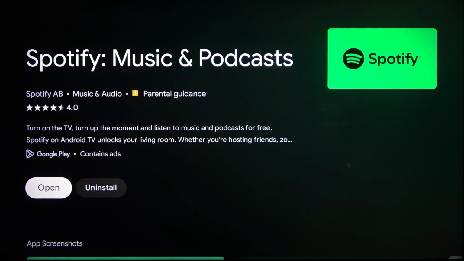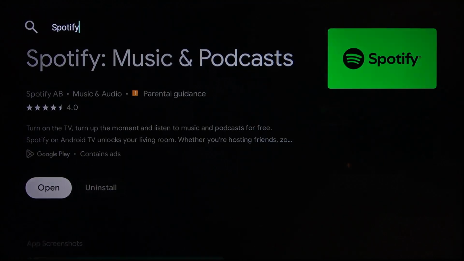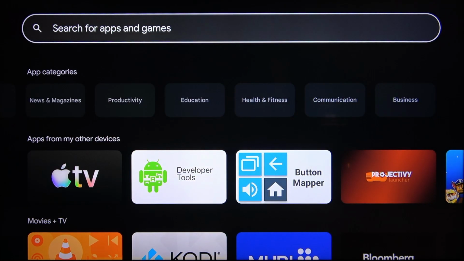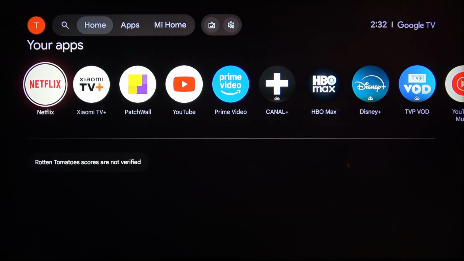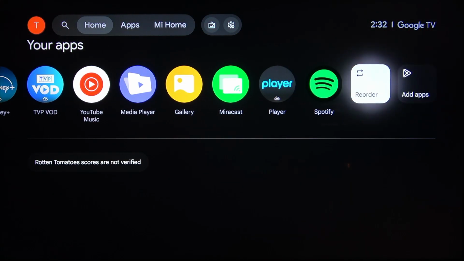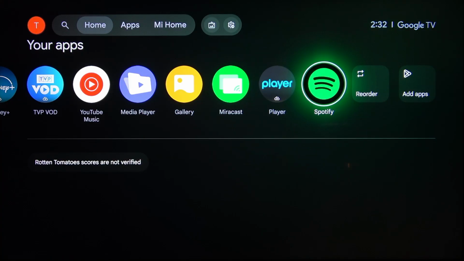And then we can open it either right here, or we can instead go to the home screen and then search for this application in our apps list. And here it is.